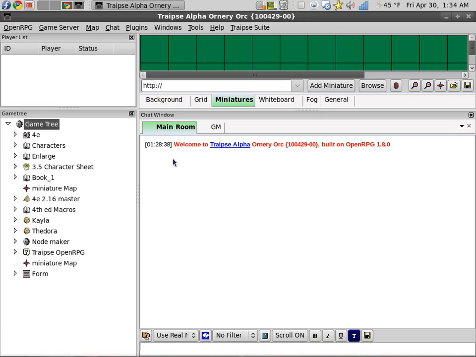When you open up Traipse OpenRPG, you'll see "Welcome to Traipse, Ornery Orc," and then this is the build number, built on OpenRPG 1.8.0. Now I chose to use the alpha because I'm also going to give you a little bit on namespace, and the Traipse namespace, and namespace and chat are pretty interrelated. So you can see it's in red, and then this is in blue, and it's underlined.